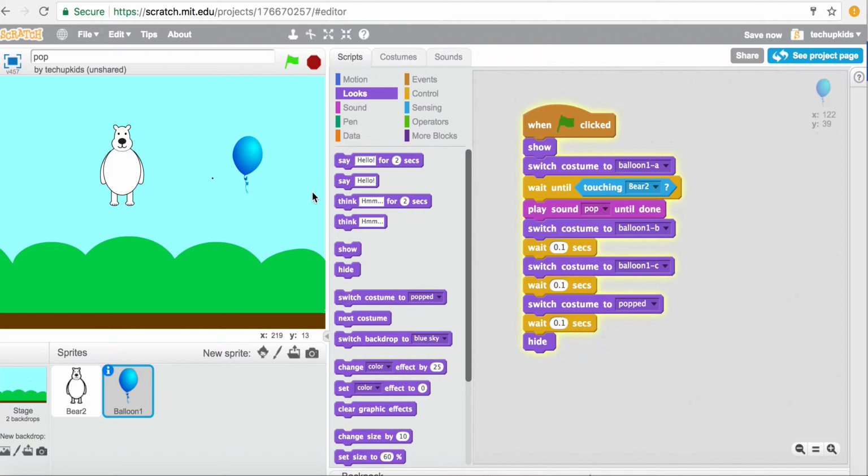Let's check our bear guy. It can go all of those things. It can turn around nicely. And let's go to balloon and pop it.